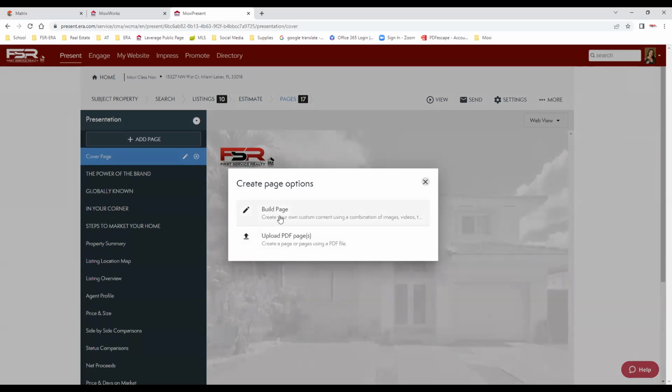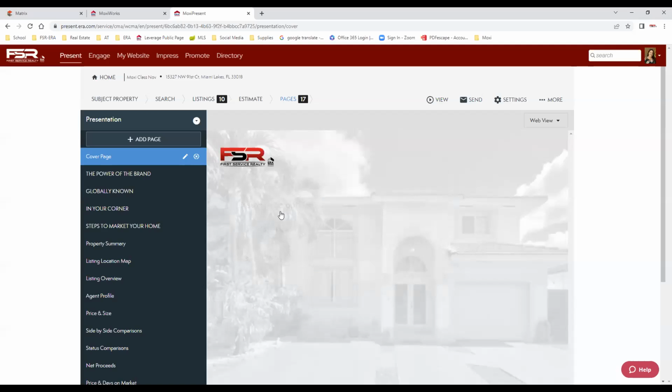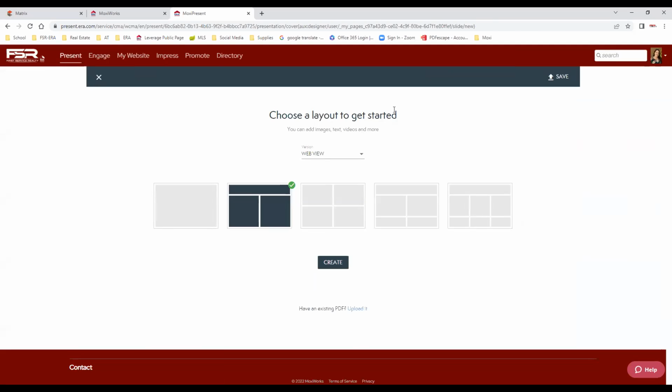But you also can build a page. So when you click on build page, it's going to open this area here where you have different layouts where you can add different things. Like from here, you can add videos. You can add some additional pictures of the property if you have them. There's lots of things that you can do.